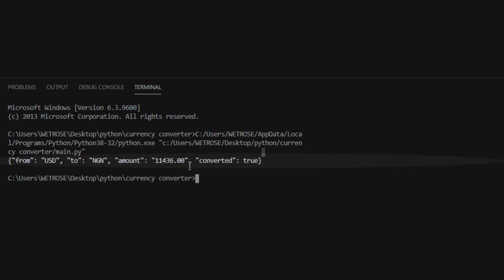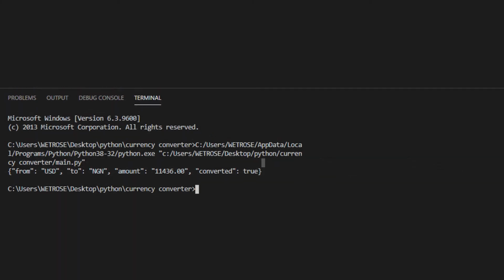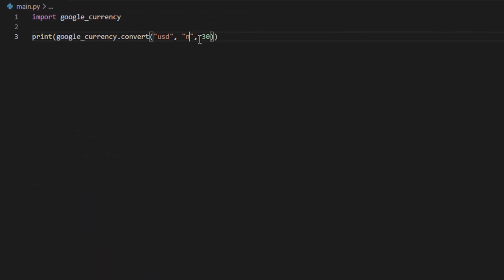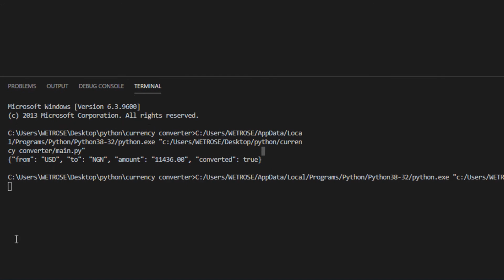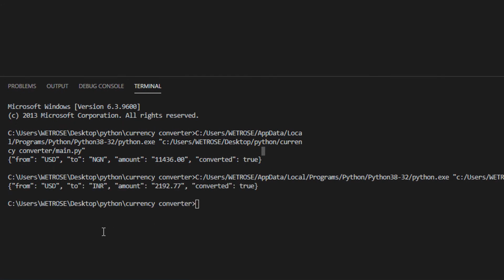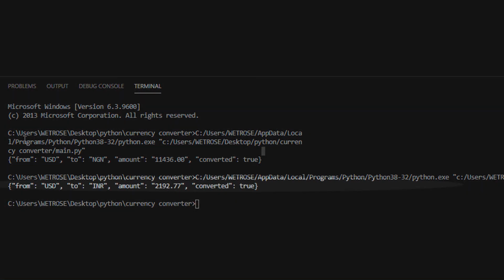So right here this is the amount, and I can also do from, let's say, USD dollars to INR, and let's run that now and let's see what that's gonna give me. So here you can see, yeah. So that's how it actually works.